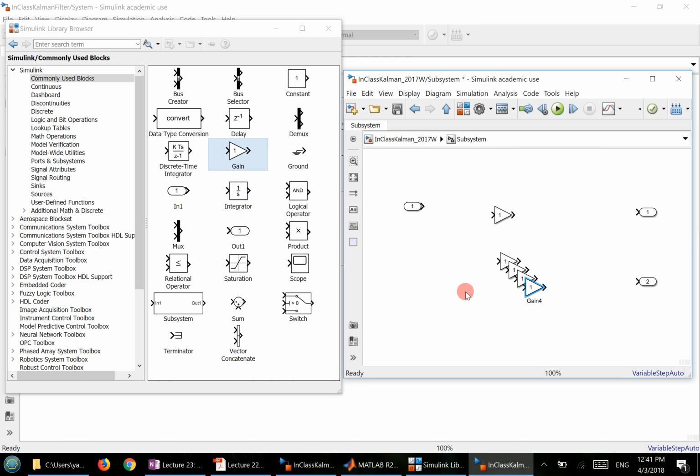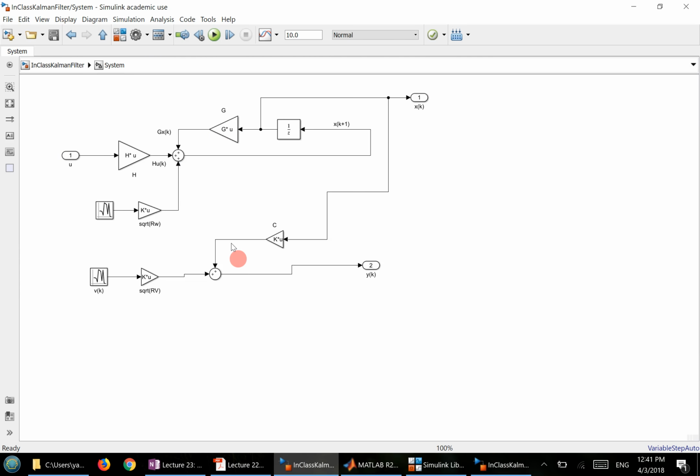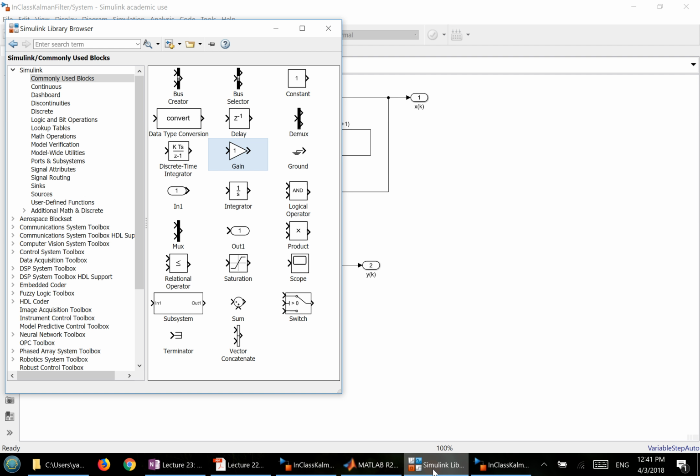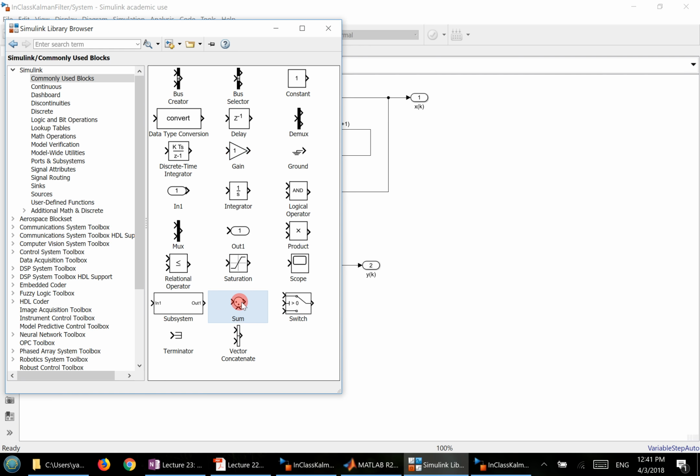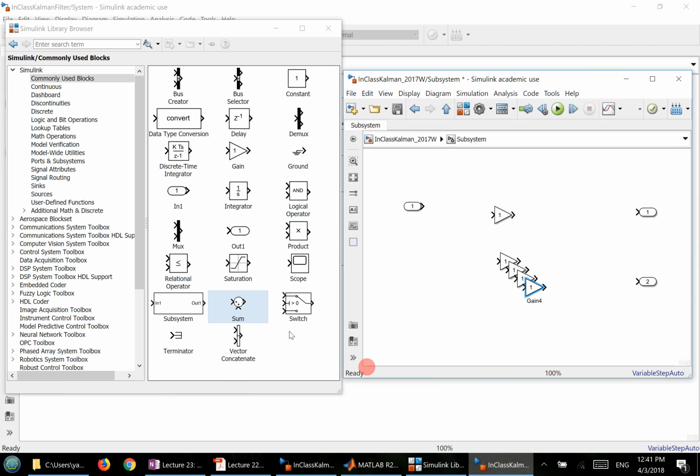Good. If you look, we also need 2 junctions here, right? So let's grab 2 junctions from the library. And where do we get that? It's right here, under the commonly used blocks. So I'm going to grab 2 of those into this file.